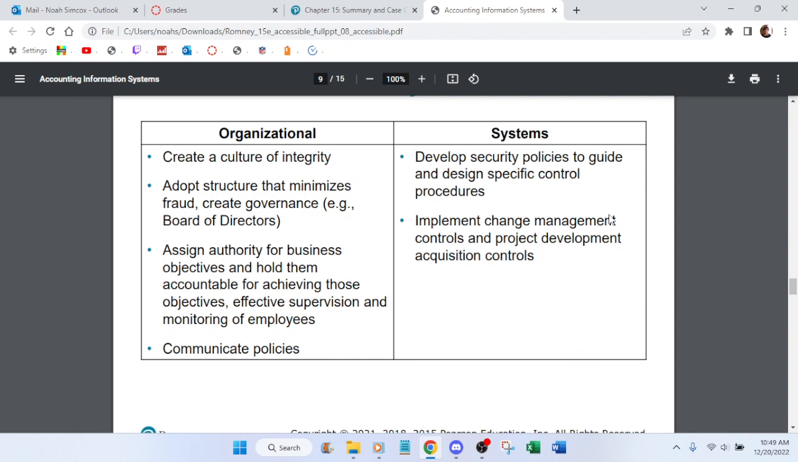Create a culture of integrity, adopt structure that minimizes fraud, create governance, assign authority for business objectives, and hold them accountable for achieving those objectives, effective supervision and monitoring of employees, communicate policies, develop security policies to guide and design specific control procedures, implement change management controls, and project development acquisition controls.